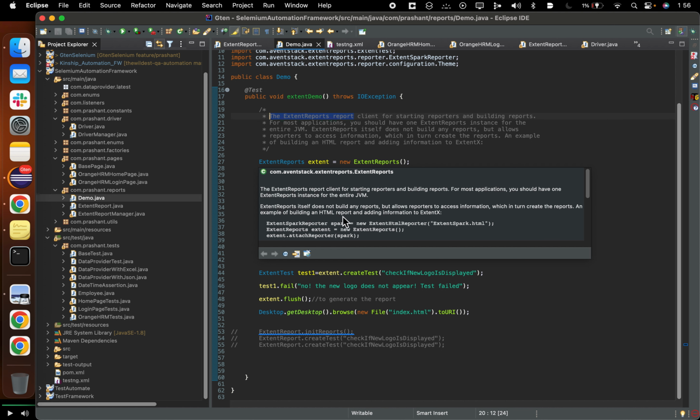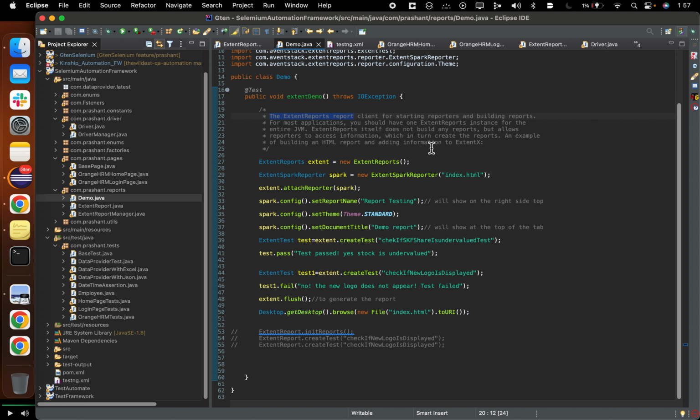An example of building an HTML report, adding information to ExtentText. So see, this is SparkReporter, and it says extent spark.html, and here it has created reports. extent is equal to new ExtentReports, and then it attaches the reporter to it, right? So similarly we have to do this. ExtentReports we created, okay. So you can also do it like this.